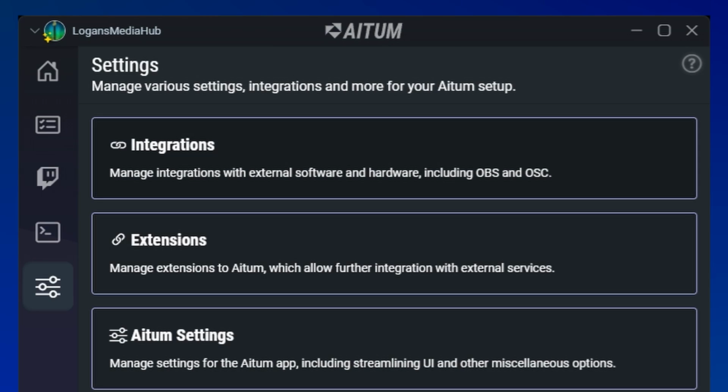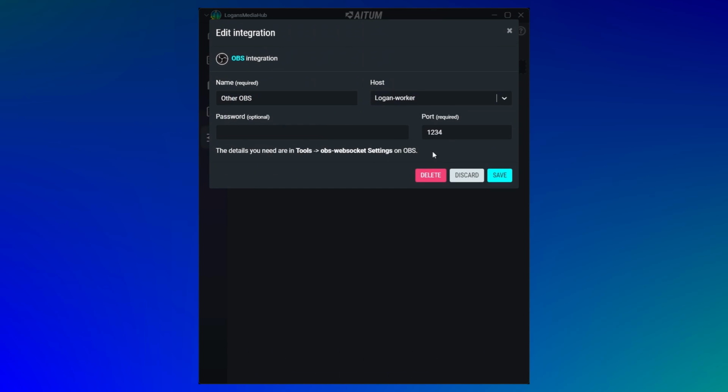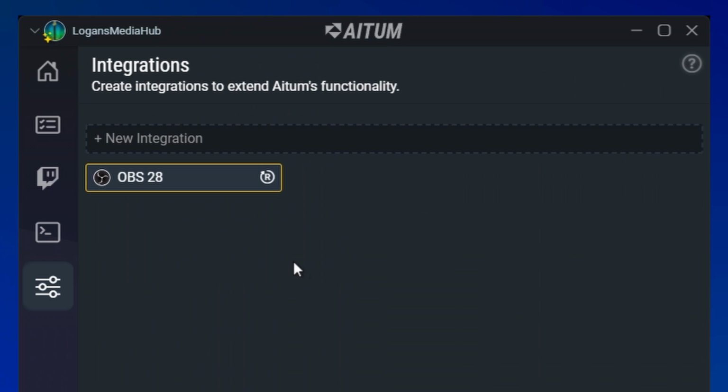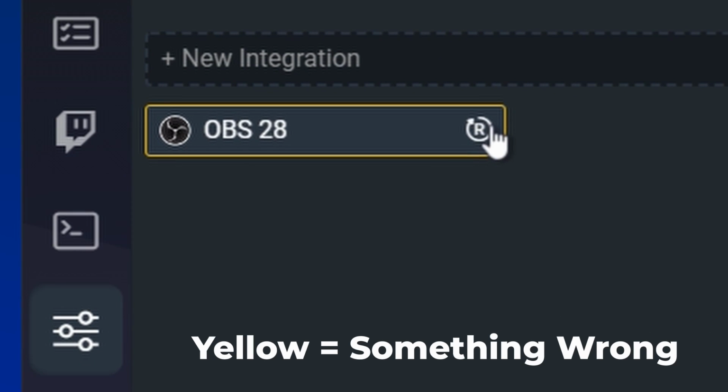Then, once you click on integrations, you'll see any integrations you have. I'm actually going to delete that integration. But you'll see other integrations that you have, and you can add in a new one just by clicking this button. You can see that's having trouble connecting my OBS integration, which is a little bit strange, but could be because I have 2 versions of Aitum installed on this PC.